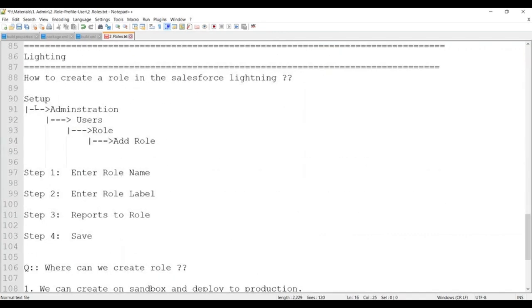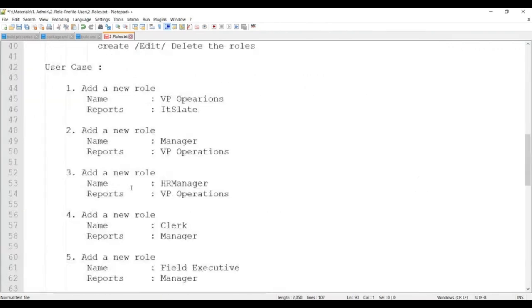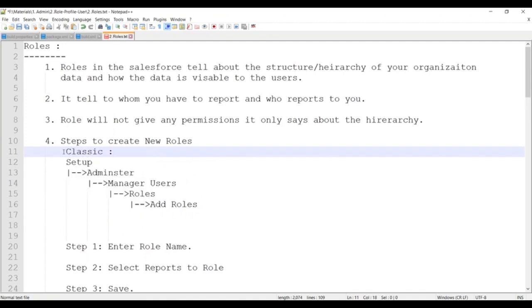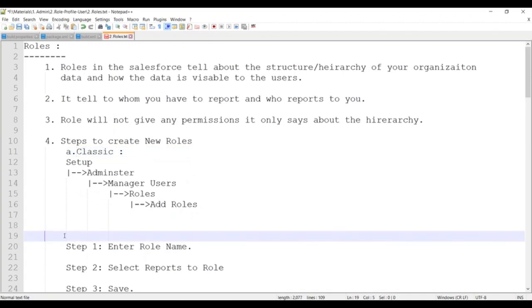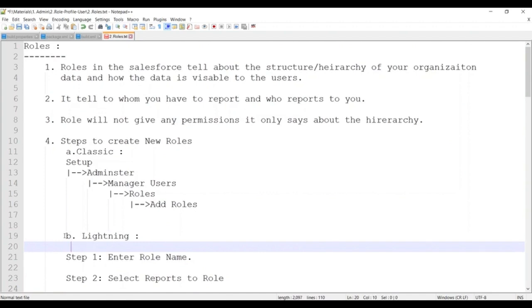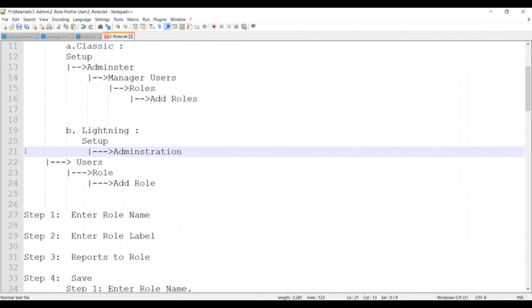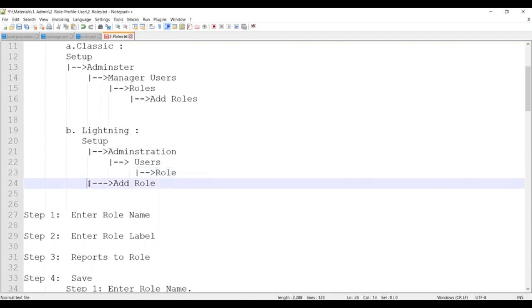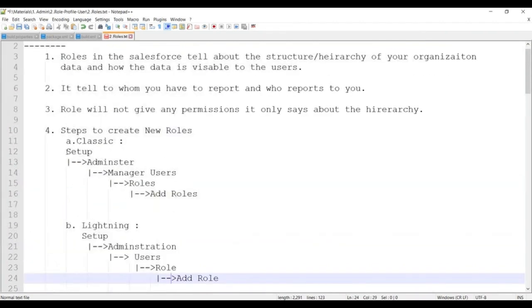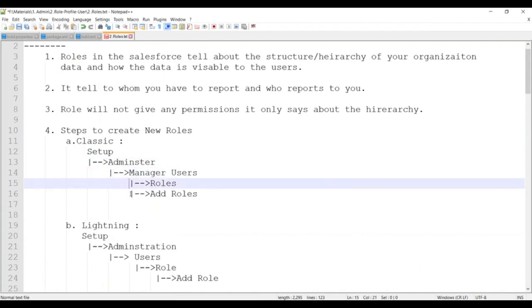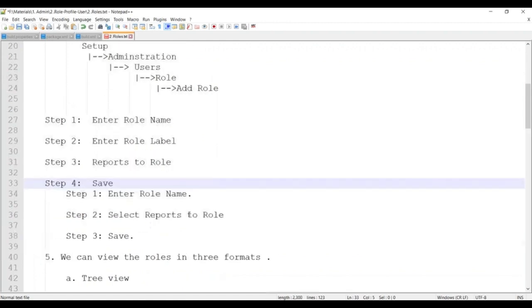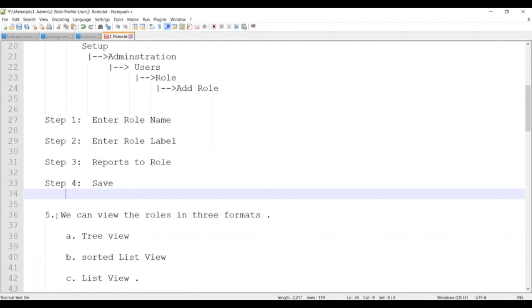Now same thing can also be done in Lightning. In Lightning, how do you do it? Only navigation will change. Setup, administration. Under the administration we have users. Under the users we have roles. Under the roles we have add roles. The remaining steps are same. Right. So what we have? Enter the role name, role label, reports to which role, save. Right, boss? I hope you are good with this.